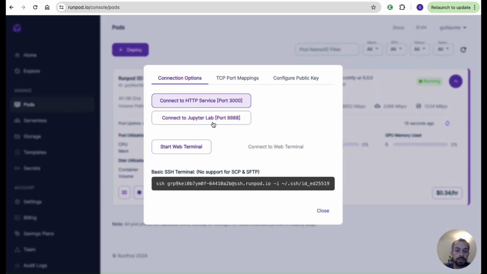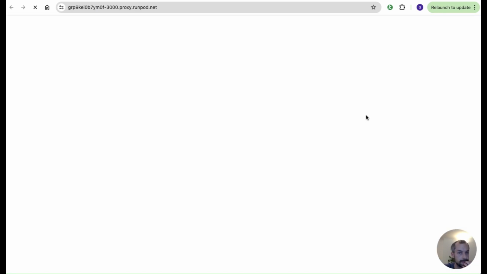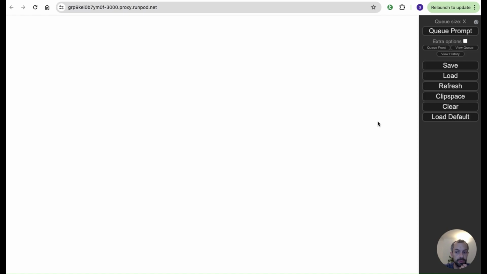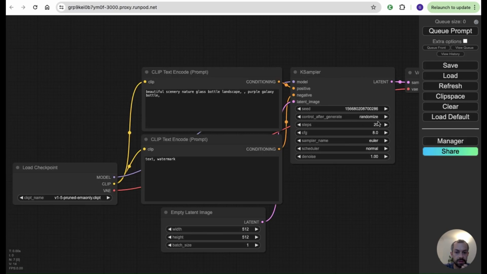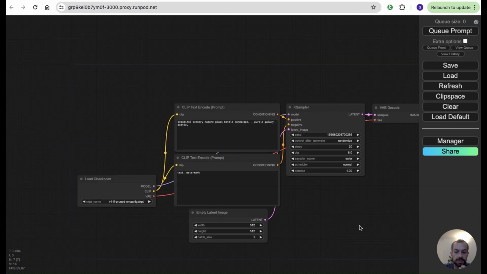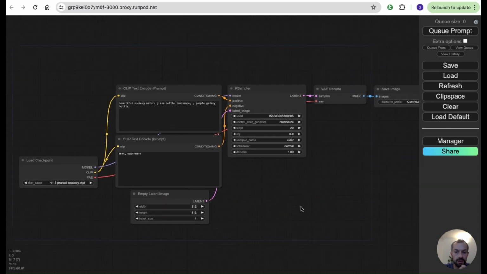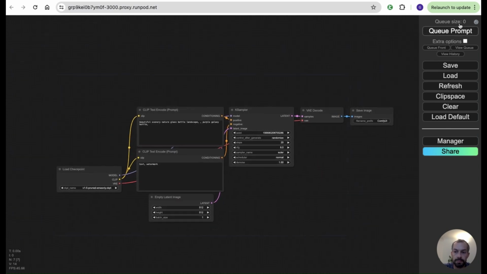So there's two ports here. ComfyUI is 3000, so here I'm clicking the 3000, and that will open up ComfyUI. So there you go. That's just for the vanilla workflow. Now I can click Queue Prompt and it should work. Make a beautiful image of a purple vase, if I remember correctly.